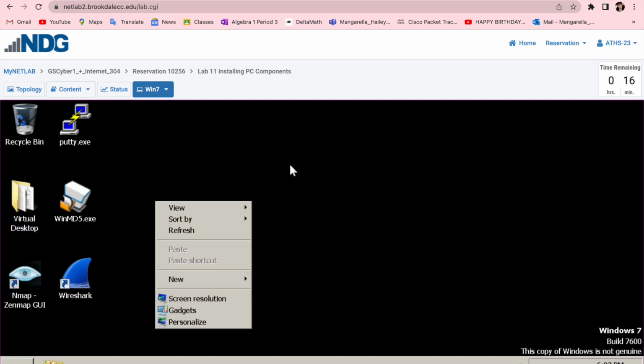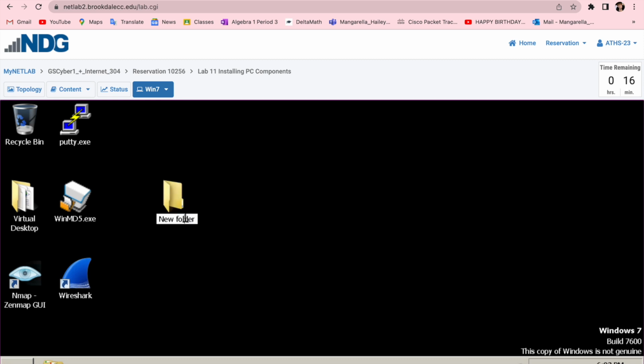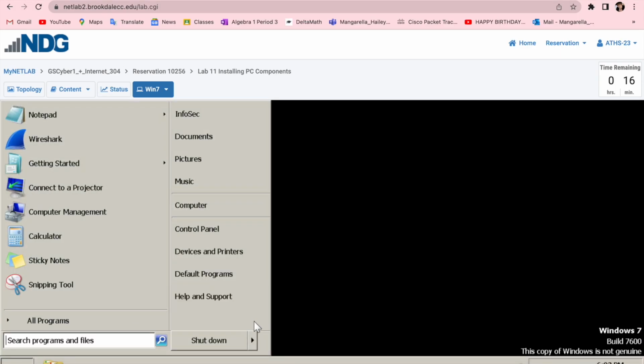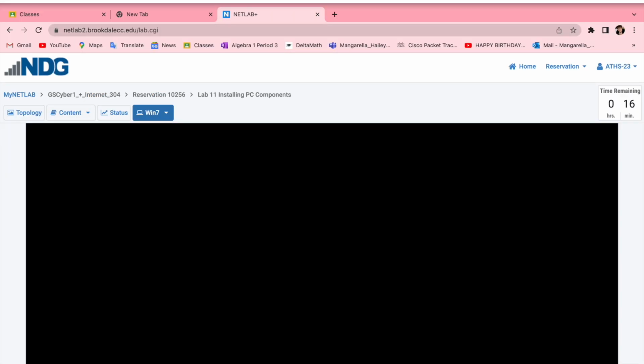and it works. Like you can make a new folder. I'm gonna name it Cyber Security Moments. Yeah, you can really explore. I encourage it. And look, it's just like a real computer. I'm gonna shut it down. And that's all.